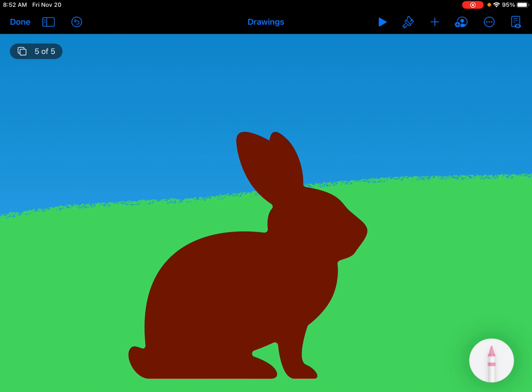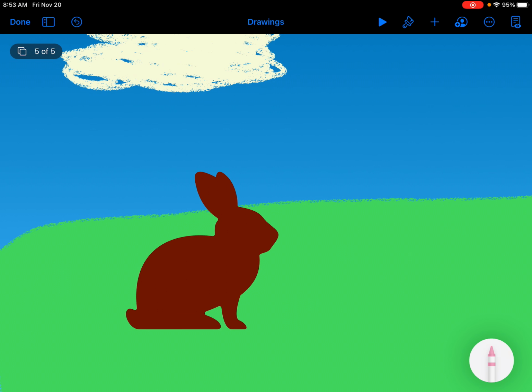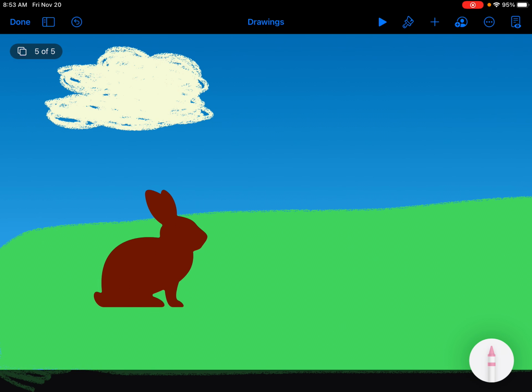And I can, whoops, I think I might have bumped something. I don't know what I'm doing there, but you can color inside of the bunny. I don't know what I'm quite hitting there with the sleeve of my shirt.